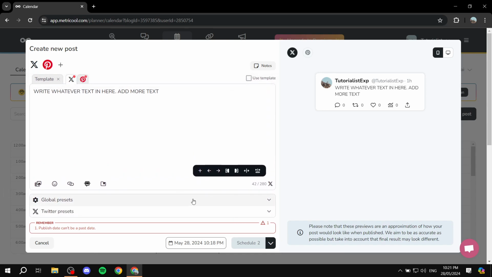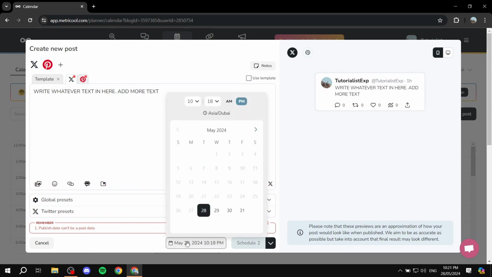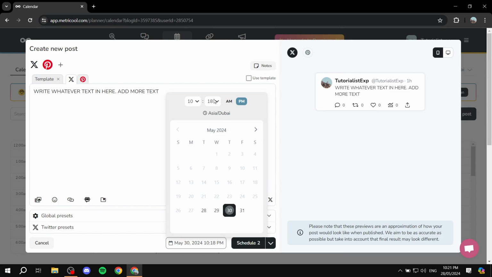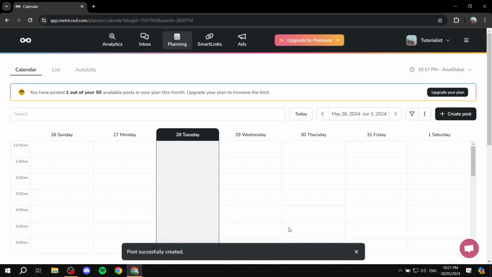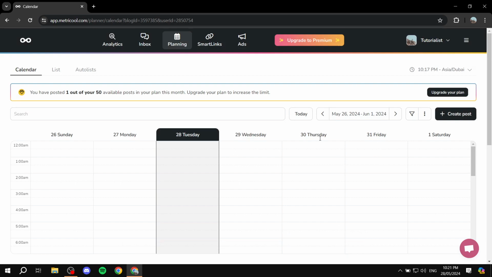So lastly, before we actually post this, we click on the date icon and we set where or when you want to actually post it. So I'm just going to post it after 2 days and around 5 p.m. And then we just click on schedule, and this is pretty much done. This is how to use Metricool planning and how to create posts for your networks at once.